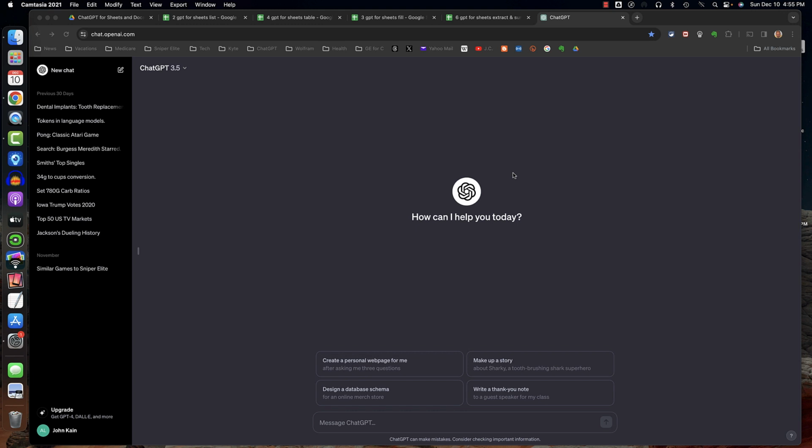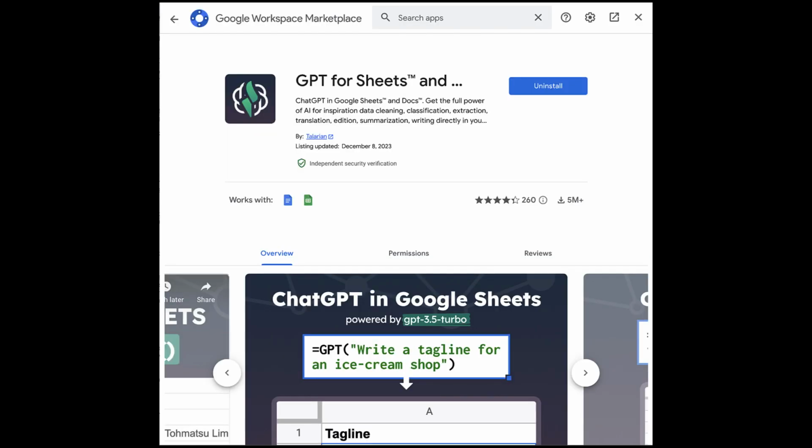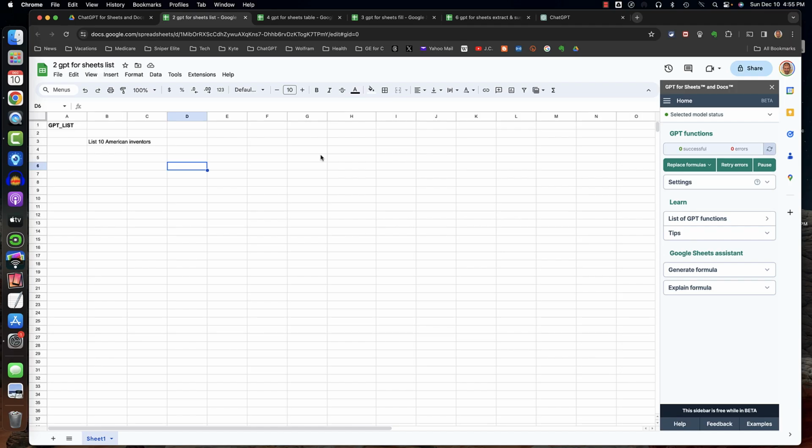The full name of this extension is GPT for Sheets and Docs because it also works with Google Docs, but for this course we're going to limit it to Google Sheets. We're not going to go into how the extension works with Google Docs, so just to save a few words, I'm going to call the extension GPT for Sheets. Let's look at some examples of how you can use GPT for Sheets.